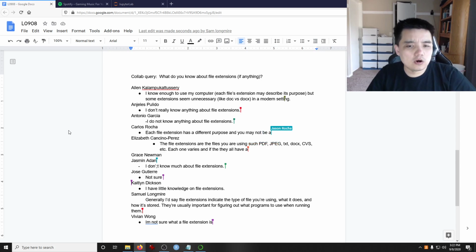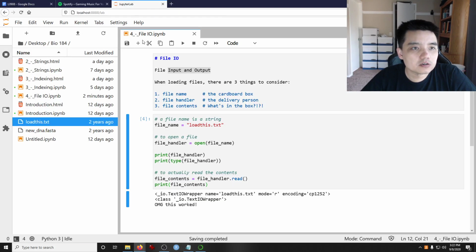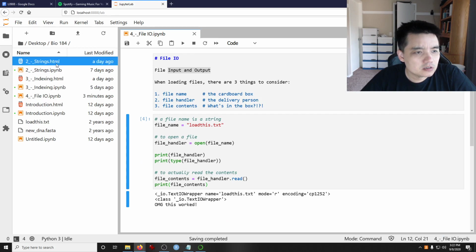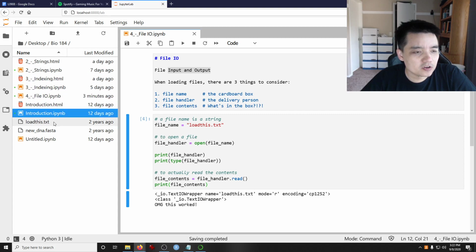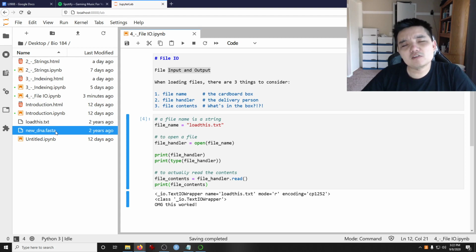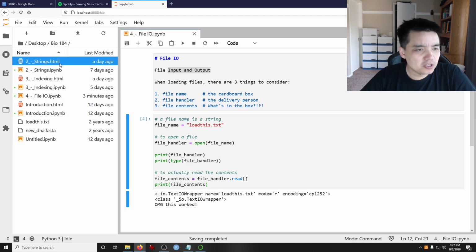Okay, so while people are finishing up here, we have a variety of answers, understandably. I'll come back to the Google Doc in just a second. The file extensions, most straightforward view, as you can see on the left hand side here in my file viewer, the file extensions are what appears after the last period. So here on the first one, it's .html. HTML is the file extension.